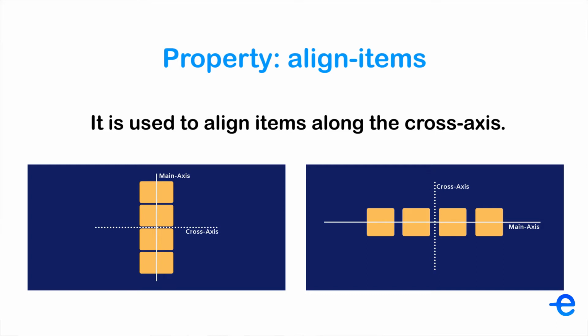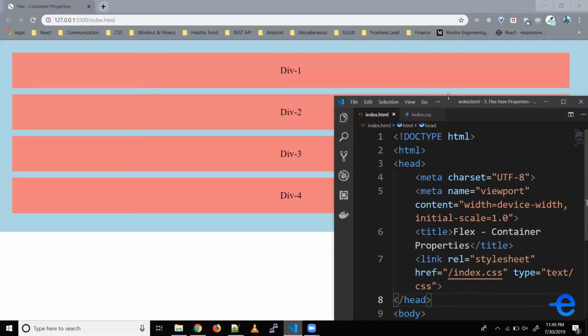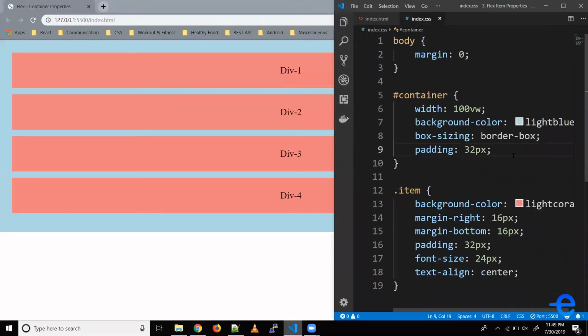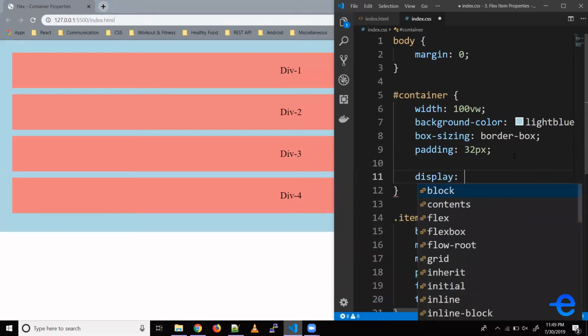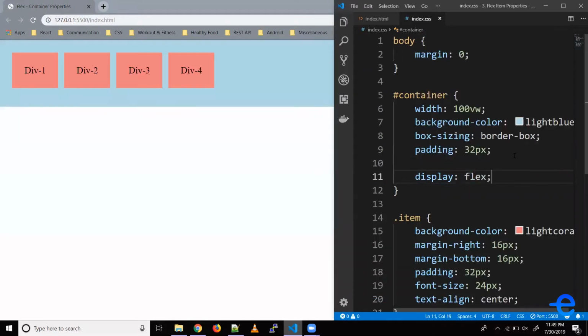So let's bring up our code editor. Let's give display flex to our container. So display flex, let's save it. And by default, it is in direction row. Let's try giving it this property.